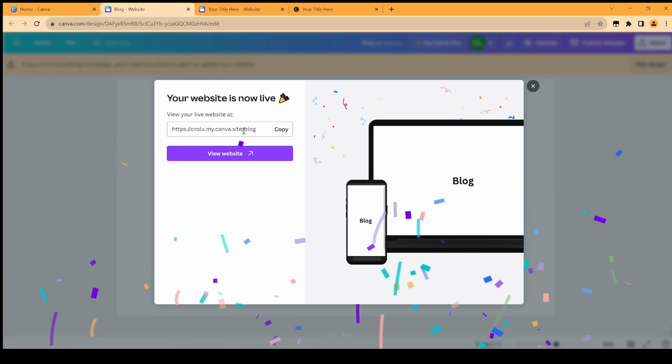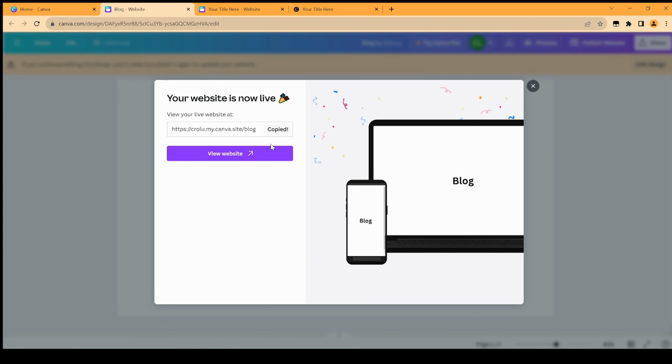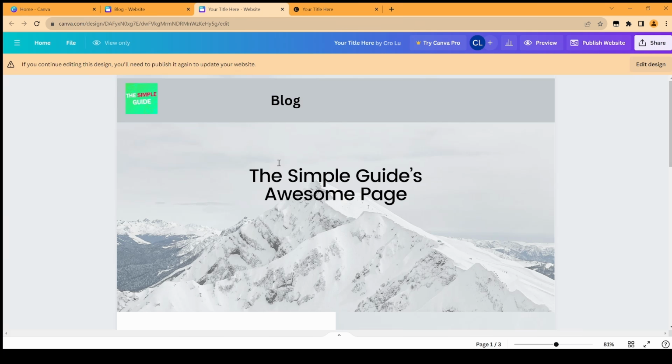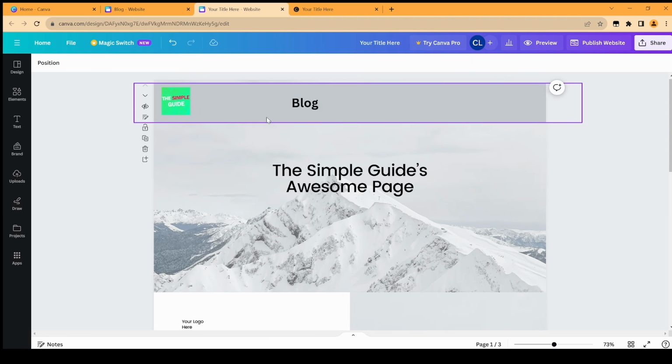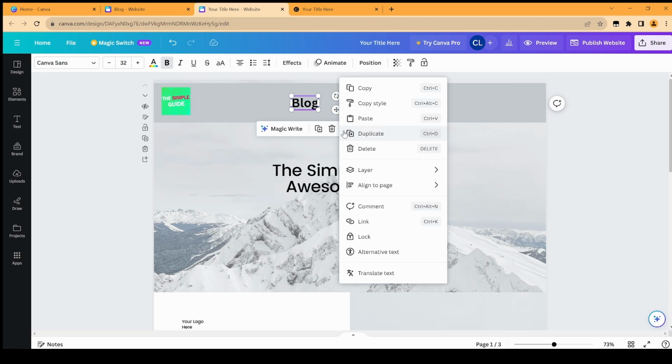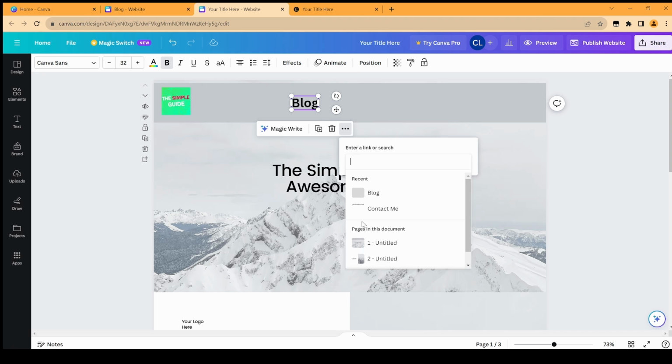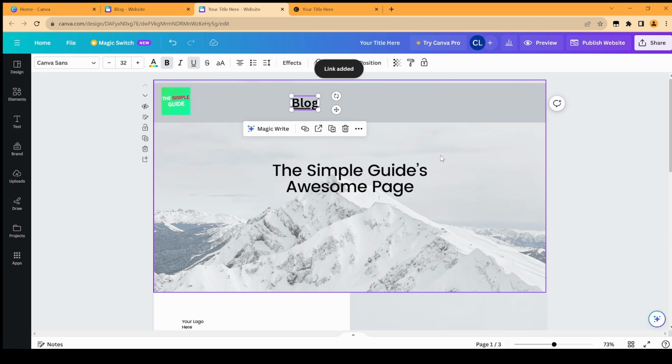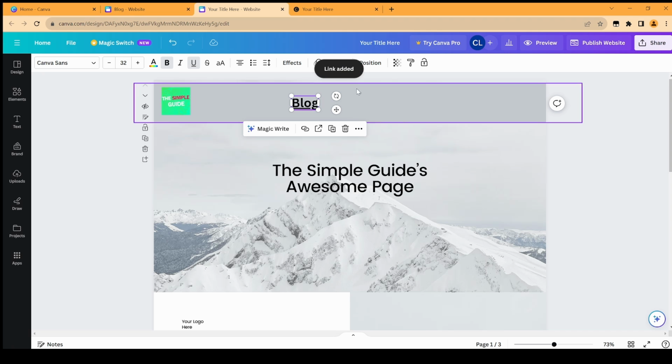And here we go. Now I'm going to copy this link. And now I'm going to go back to my homepage design, and we're going to have to edit this design. Up here, click on that text that you created earlier, click on more, and then click on link. Then in here is where you paste the URL and just press enter. And here we go, the link has been added.